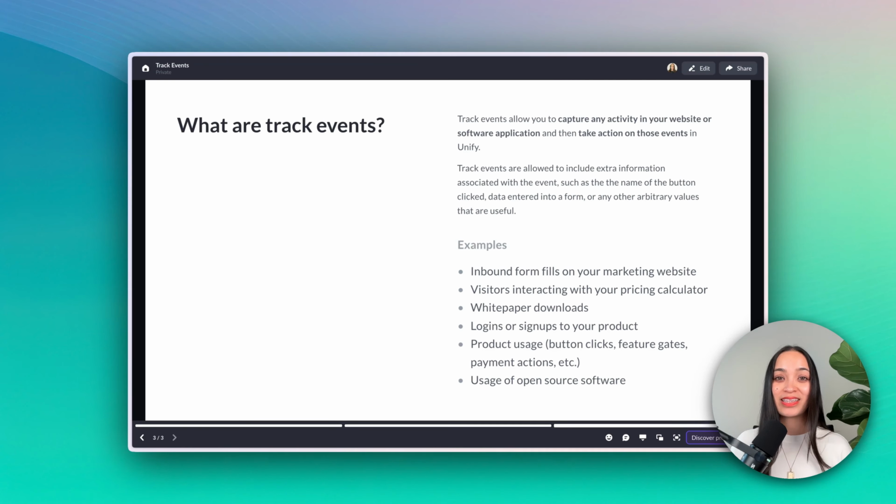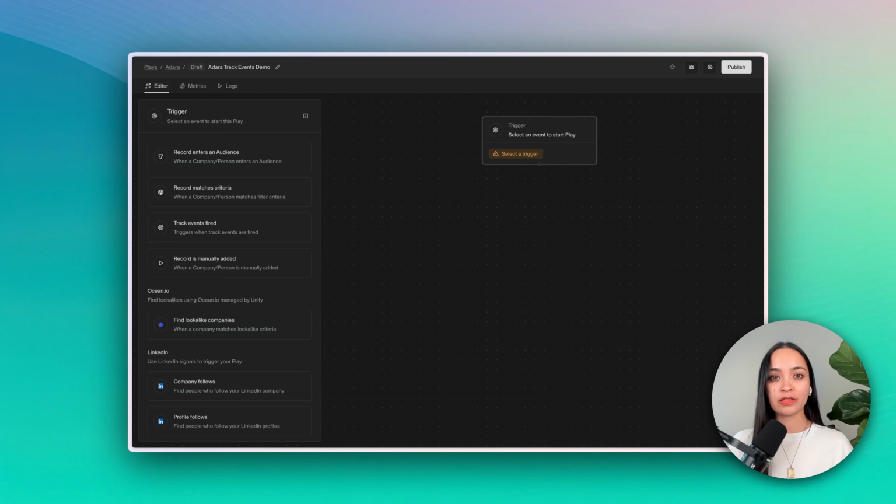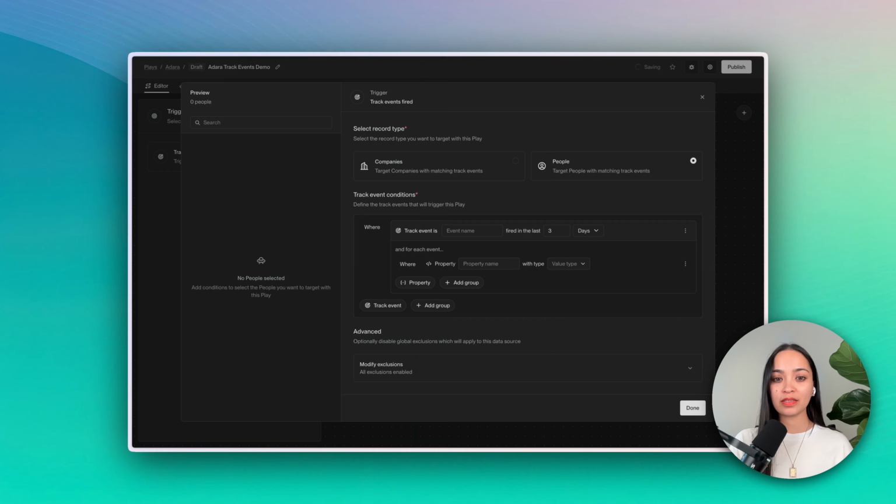This just scratches the surface of what's possible with tracking and actioning on your own data in Unify. Let's take a look at how to actually set this up in the product. When you're part of the beta for this new feature, what you will see when you begin to run a play, on the left-hand side here, is a brand new trigger node called Track Events Fired. When you click on this trigger node, you're given the option to select whether you want to track people or companies. And here you will be able to specify which event you want to track.